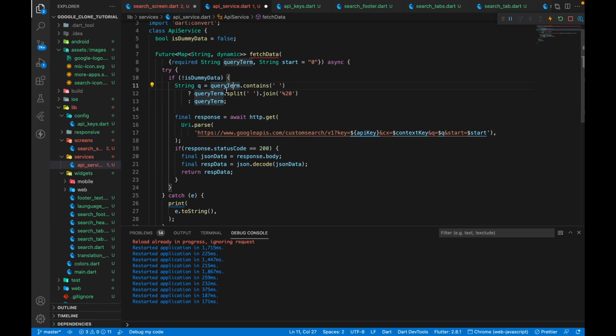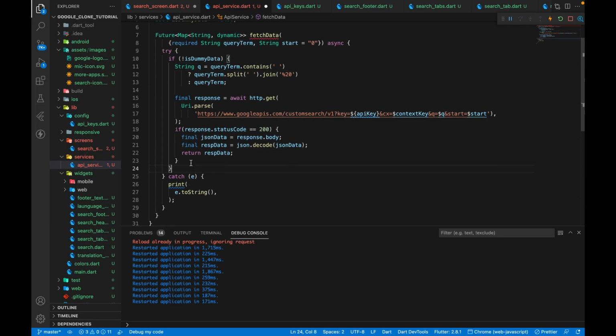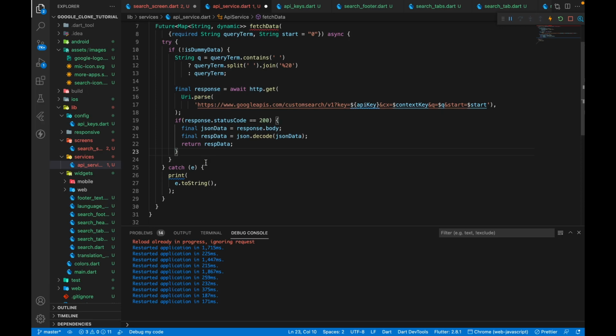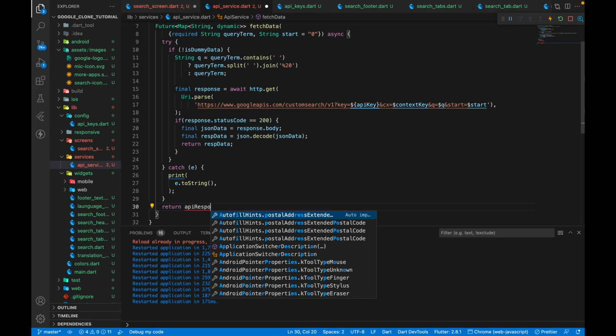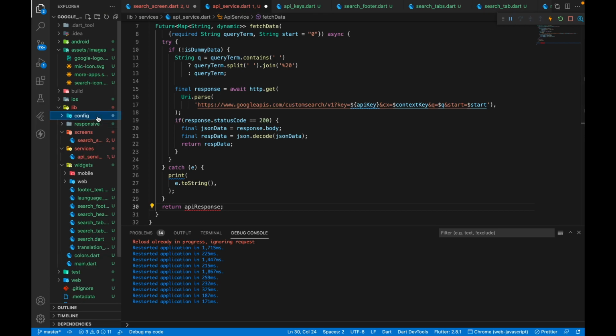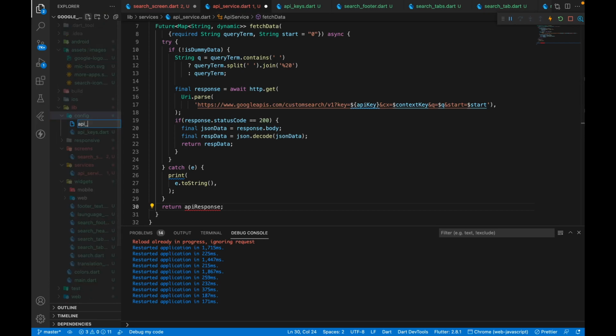And now if it is not dummy data, and suppose this doesn't go well, the status code is not 200, then that means we have probably run into some issue with our URI, or our API requests have gotten over. So what we can do is, after this, catch, return something known as an API response, which we'll create in another file. So in our config, we can have api_json.